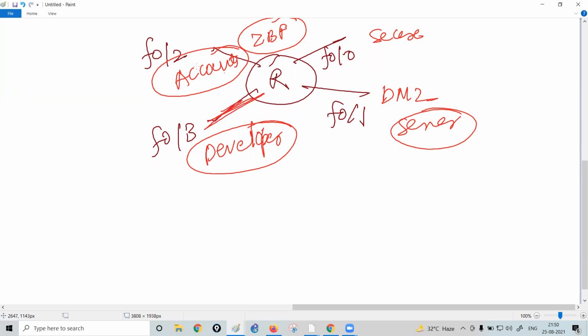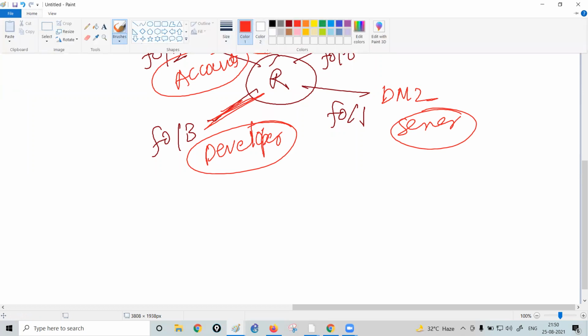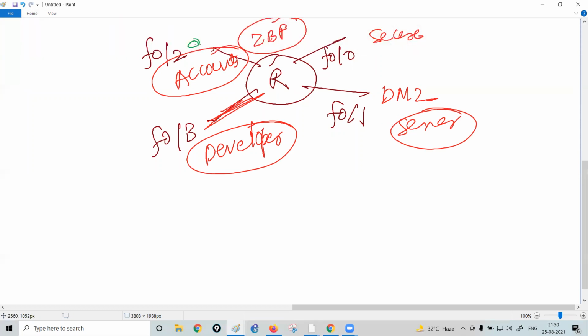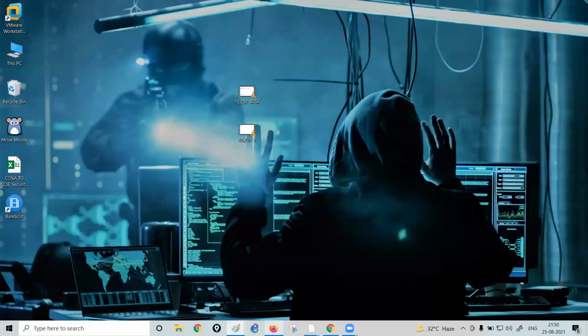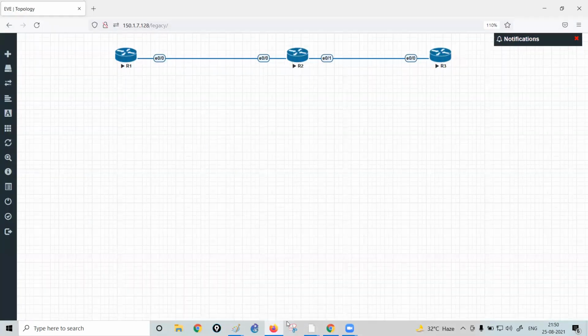So by default, if any user tries to send a packet from accounts to the server, it will be blocked because inter-zone communication is not allowed on the zone-based firewall until and unless you configure the policies. Is it clear? And this is how the firewall works. So let me come to the practical part. Along with the practical, I will keep telling you the theoretical aspects. So this is how I'm going to have my topology.